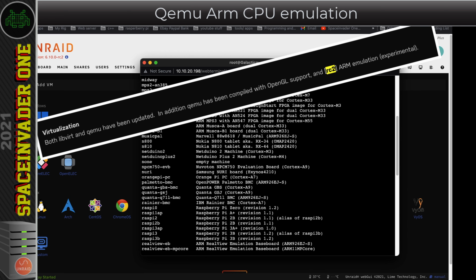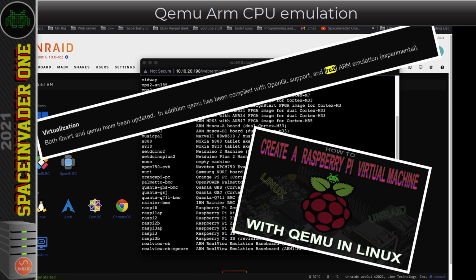Now I've been looking forward to this for years. I think about 4 years ago, I made a video about how to install an emulated Raspberry Pi. But to do this, I had to install another Linux distro as a VM, and then run the Raspberry Pi as a VM inside of that. So not ideal at all.